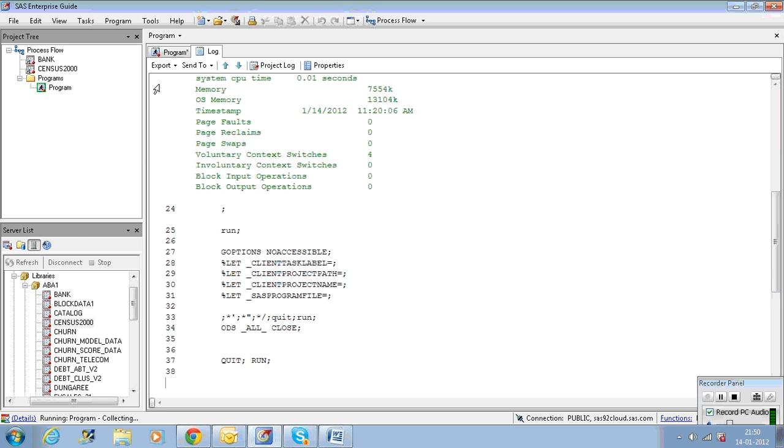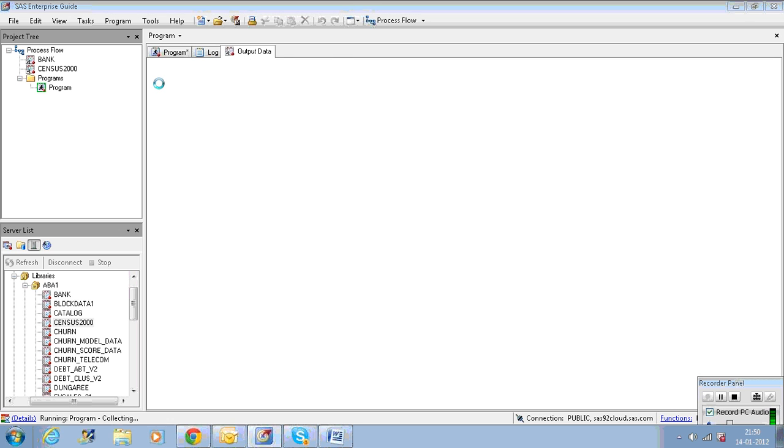So let's see. But we are still missing the length of the character variable for the country. I've taken it out because you have to give an explicit length statement. I'll show that also to you. So that's not the one.